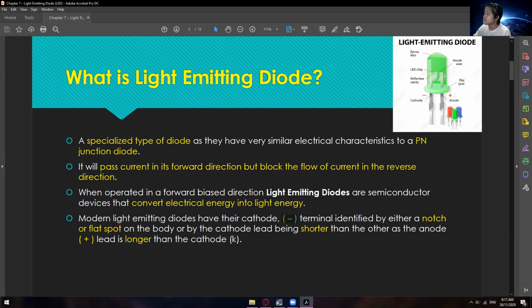This one has a double purpose. First, it protects the LED chip and the reflective cavity from being shaken, from vibration, and protects the LED chip and the reflective cavity themselves. The other purpose of this epoxy lens is to enhance the light. As we all know, the chip is already creating the light, but the epoxy lens will enhance the light a little bit more. So that's the purpose of the epoxy lens.